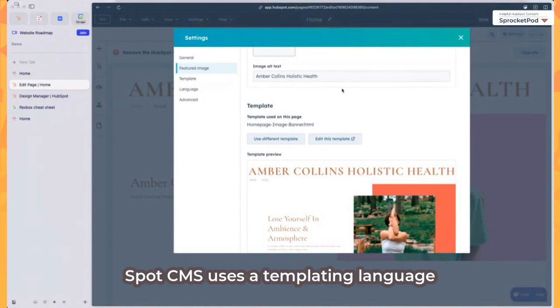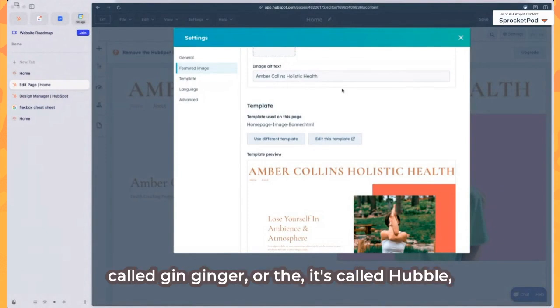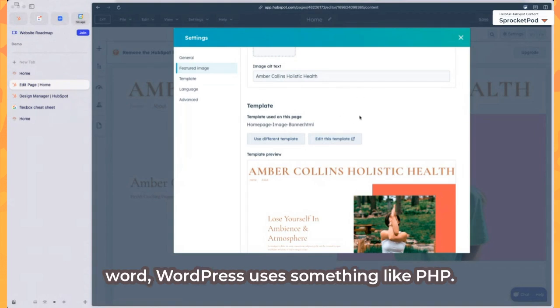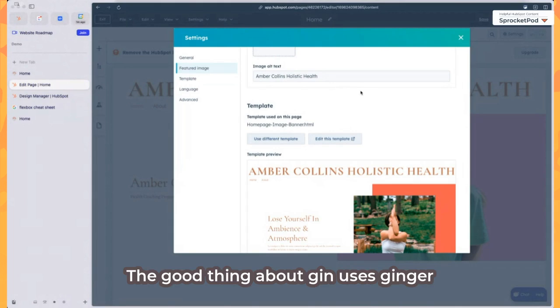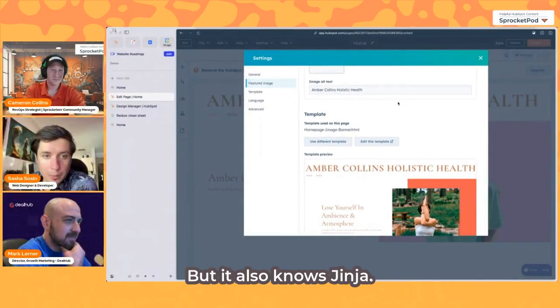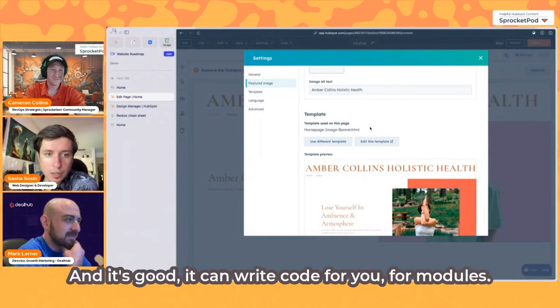HubSpot CMS uses a templating language called Jinja, or it's called Hubble, but it's based on Jinja, like WordPress uses something like PHP. The good thing about it using Jinja is that ChatGPT is familiar with it. And so it knows Hubble, but it also knows Jinja, and it's good. It can write code for you for modules.